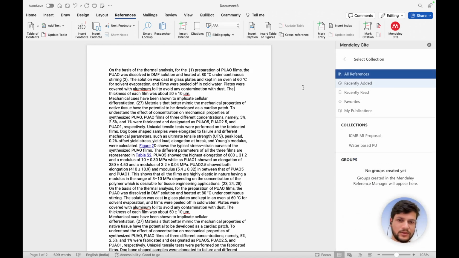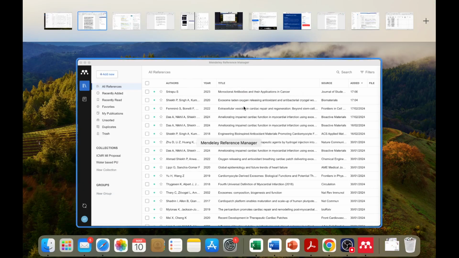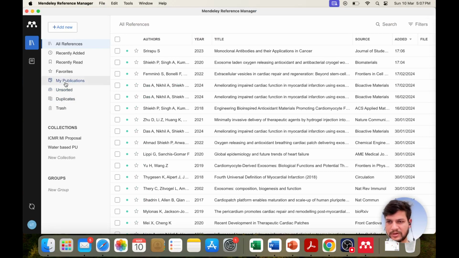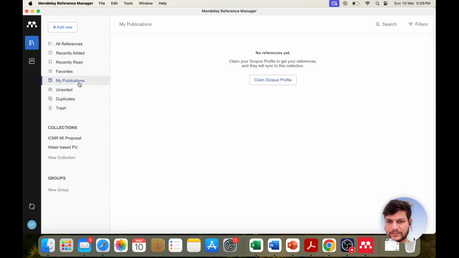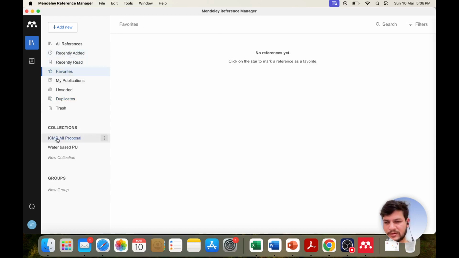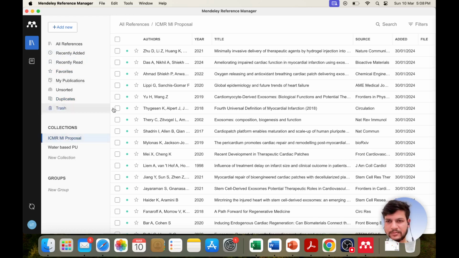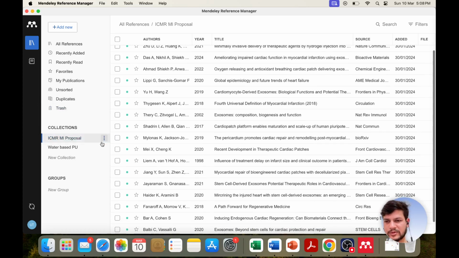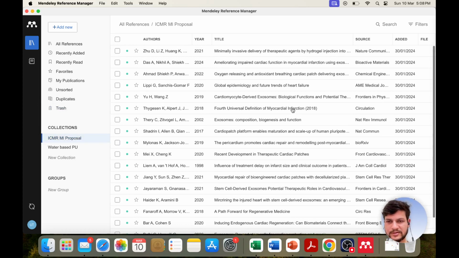But you can also keep your references in groups. For example, you have different publications, so you can create one, two publications, three are probably recently added or favorites, or you can make some groups. For example, I have made some collections, for example, ICMR paper. So in this ICMR proposal, I have used these references. So now this is the library of the references for ICMR proposal.